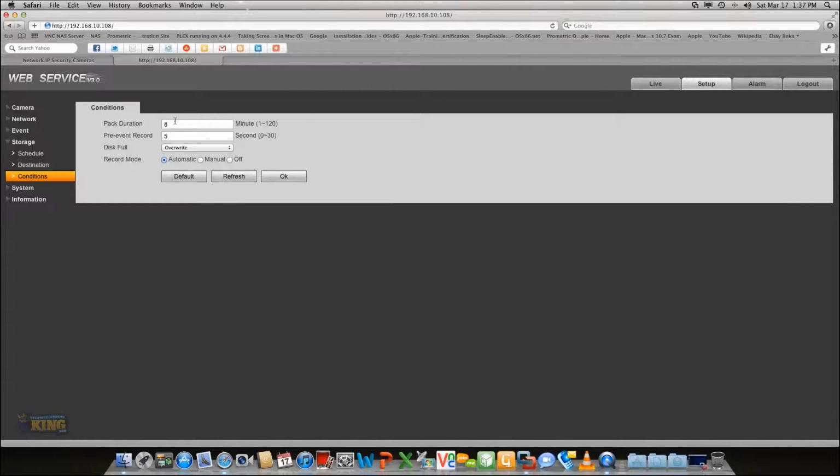Conditions: you will see this is the pack duration, basically how the camera is going to be chopping the files. So if you're recording 24/7 and you're recording based on an hour, of course, 24/7, it will record from 12 to 1 p.m., for example. It will break the files into 8 minutes each. The pre-event record is basically when motion happens, the camera will pre-record 5 seconds.